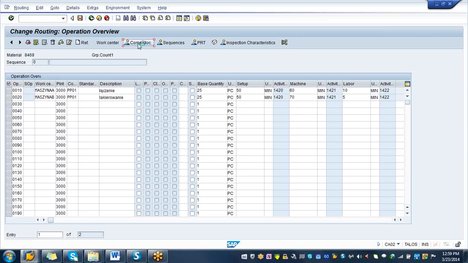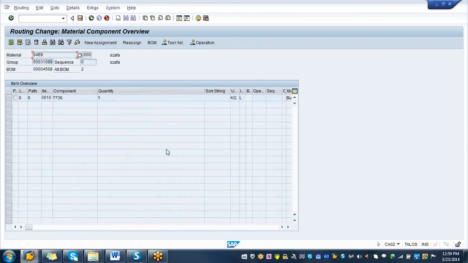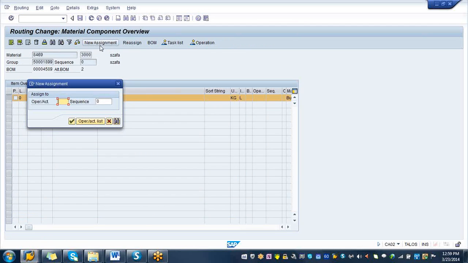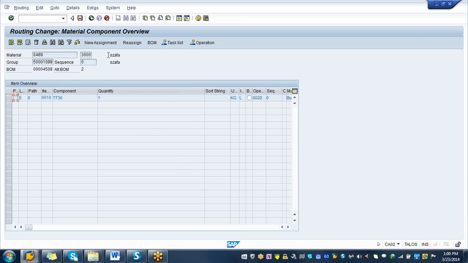Then next thing would be component allocation. You have 2 BOMs. You see that? Because you created 1 more just now. So in the component allocation, which one do you want to check? We'll check the second one, which you created just now. You got it, right? Now you need to select this and then new assignment. Go to number of assignments. You have 2. You can assign it number 1 or number 2. Enter. Save it.